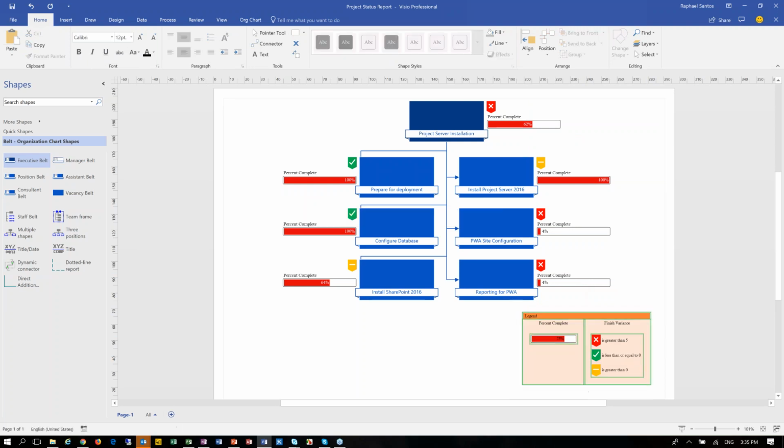So then we have here a finish variance. When it's greater than 5, it's showing red. When it's greater than 0 and less than 5, it's displayed as yellow. And when it's less than or equal to 0, then it's displayed green. So you have all of your legend here. So then you can share this report with your organization or with your client.